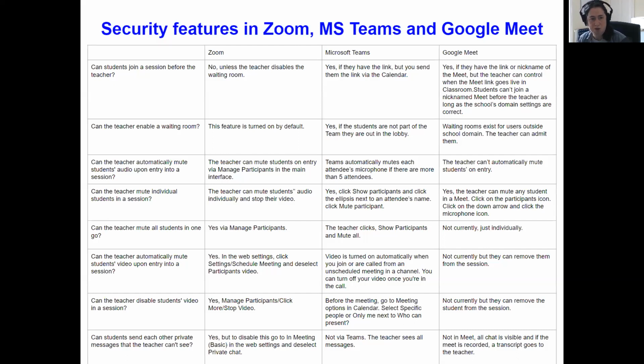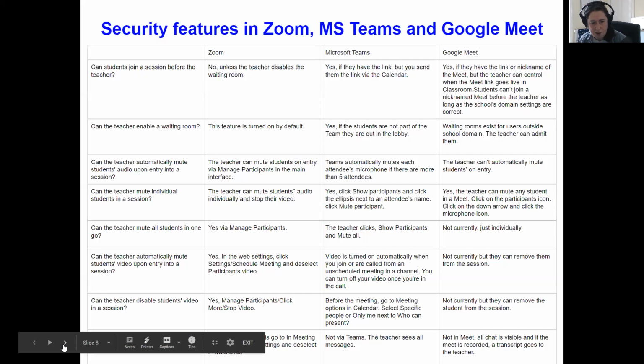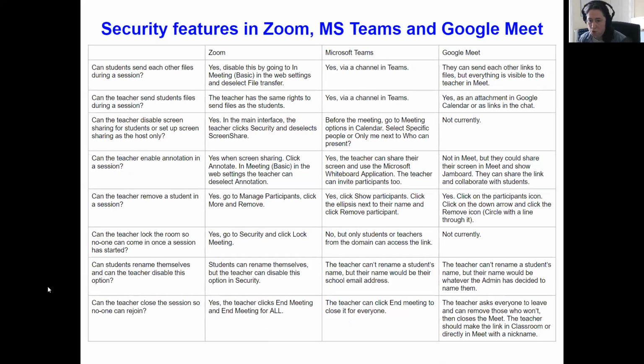So it's 2 pages of questions such as, can students join a session before the teacher? Can the teacher enable a waiting room? Can the teacher automatically mute students' audio upon entry into a session, etc. So we've got this page here, and then if we go on to the next slide, we've got another page, and all of this has been verified by the experts as well as other people who I've shown it to. And as a result of that, I think this is the safest way of being able to use these sorts of video conferencing tools.